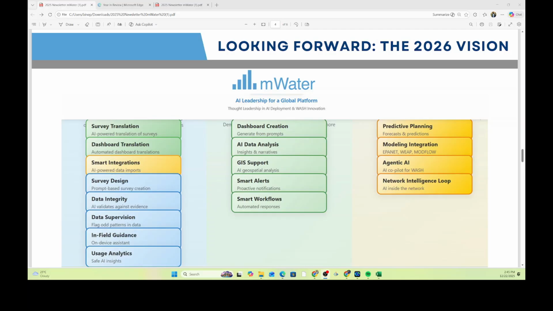What are we looking at in 2026 and beyond? Amazing, right? In 2026, we're looking at what is going to be our direction, and one of our main key areas is AI leadership for global platform growth. We want to champion thought leadership in AI development, deployment, especially in WASH and innovation. Survey translation is something that we launched and it's already in operation. Dashboard translations, we want this to be automatic dashboard translations.